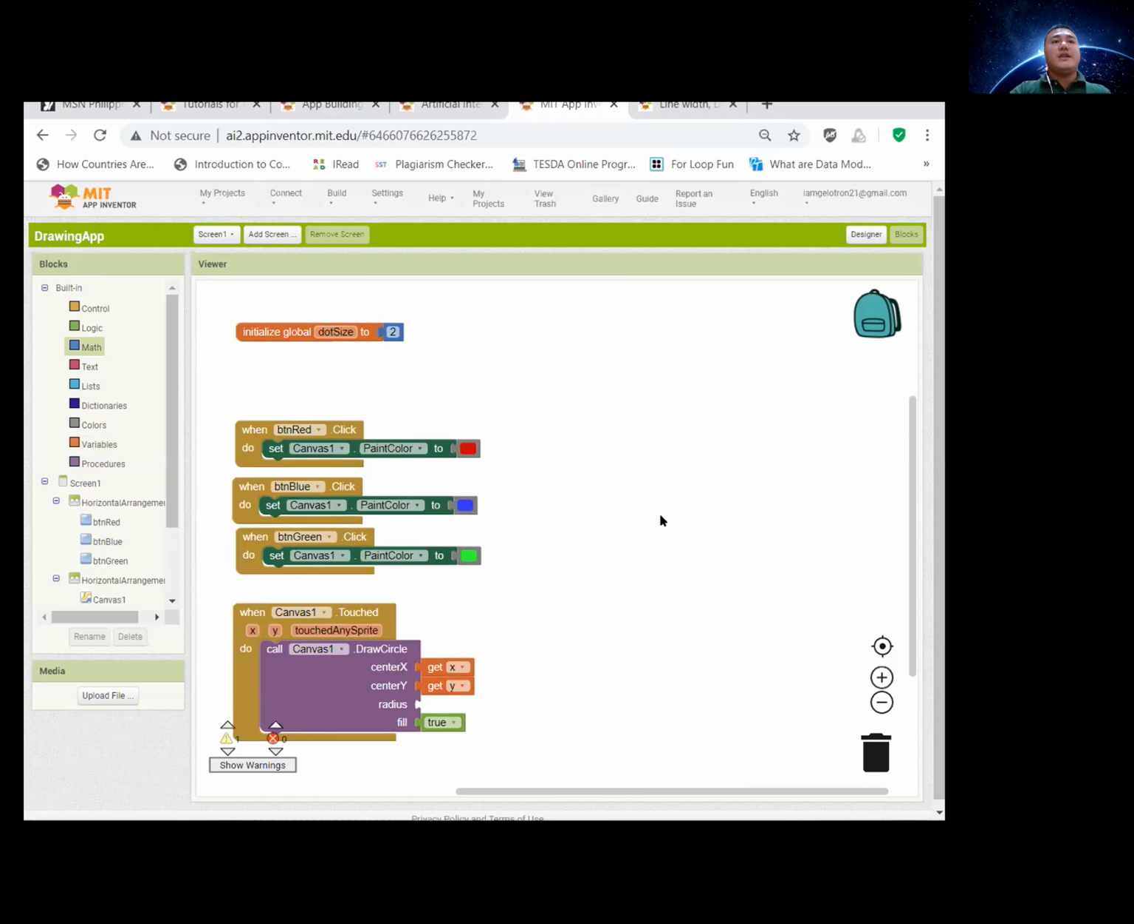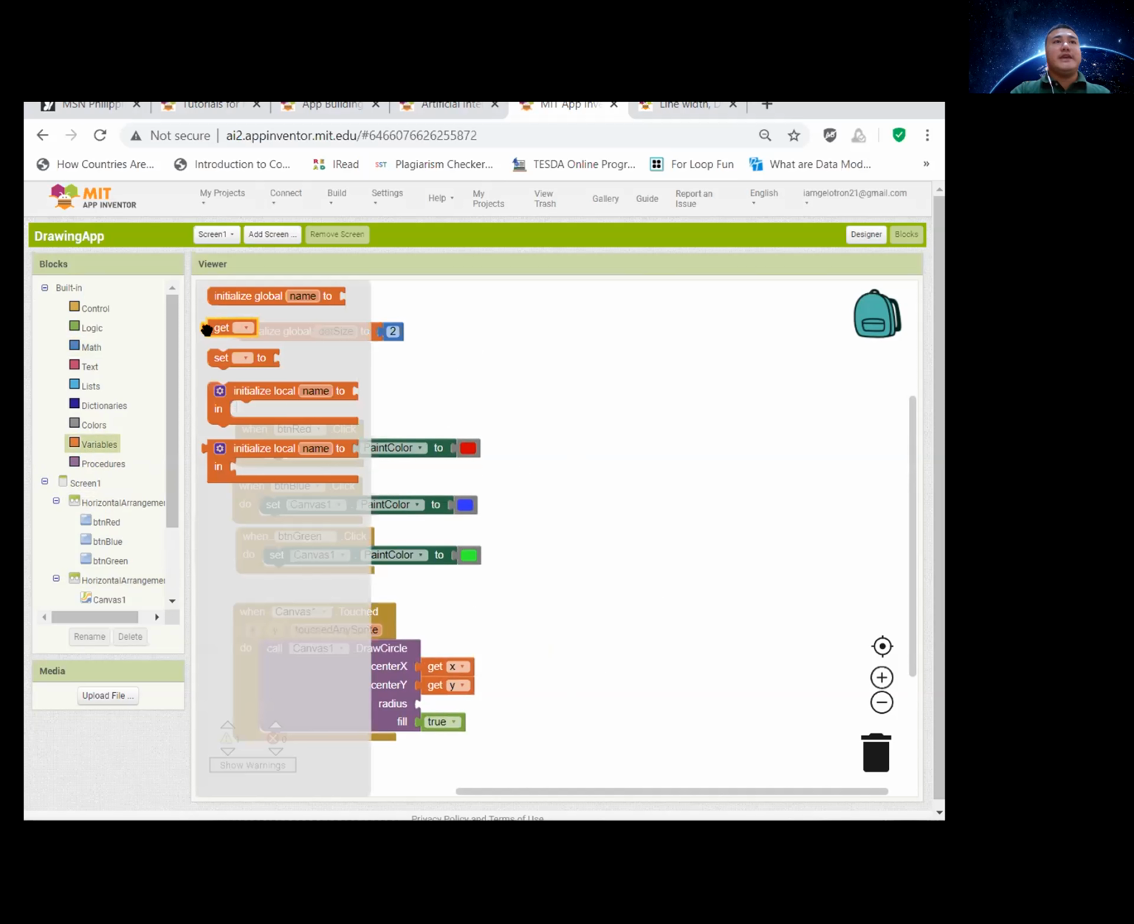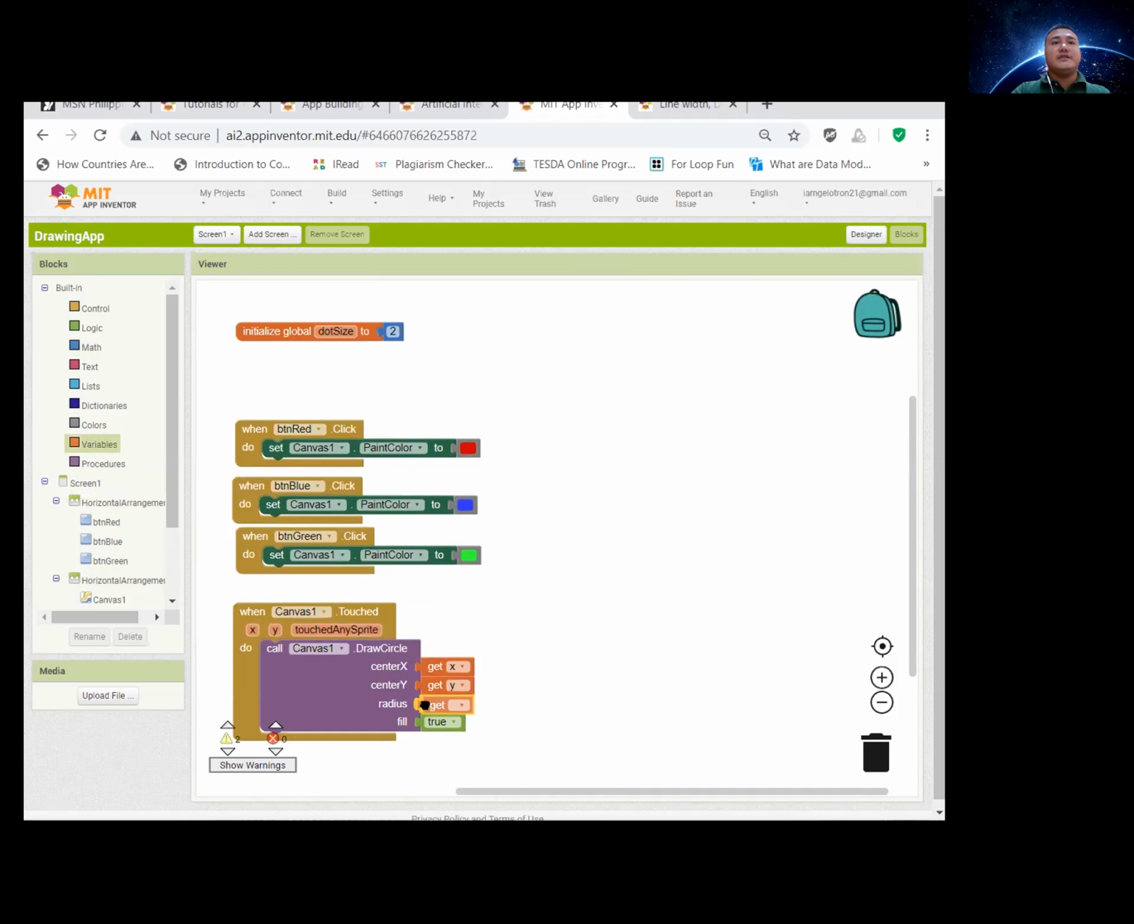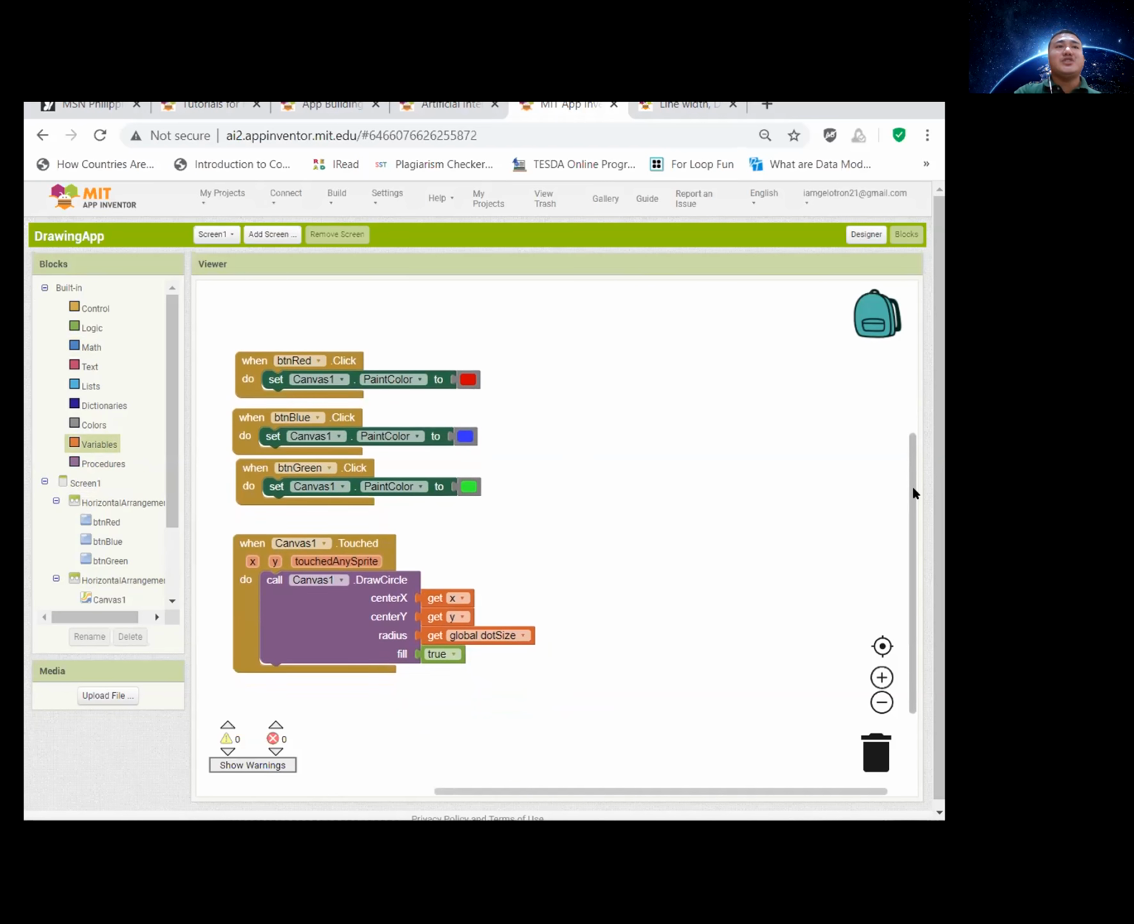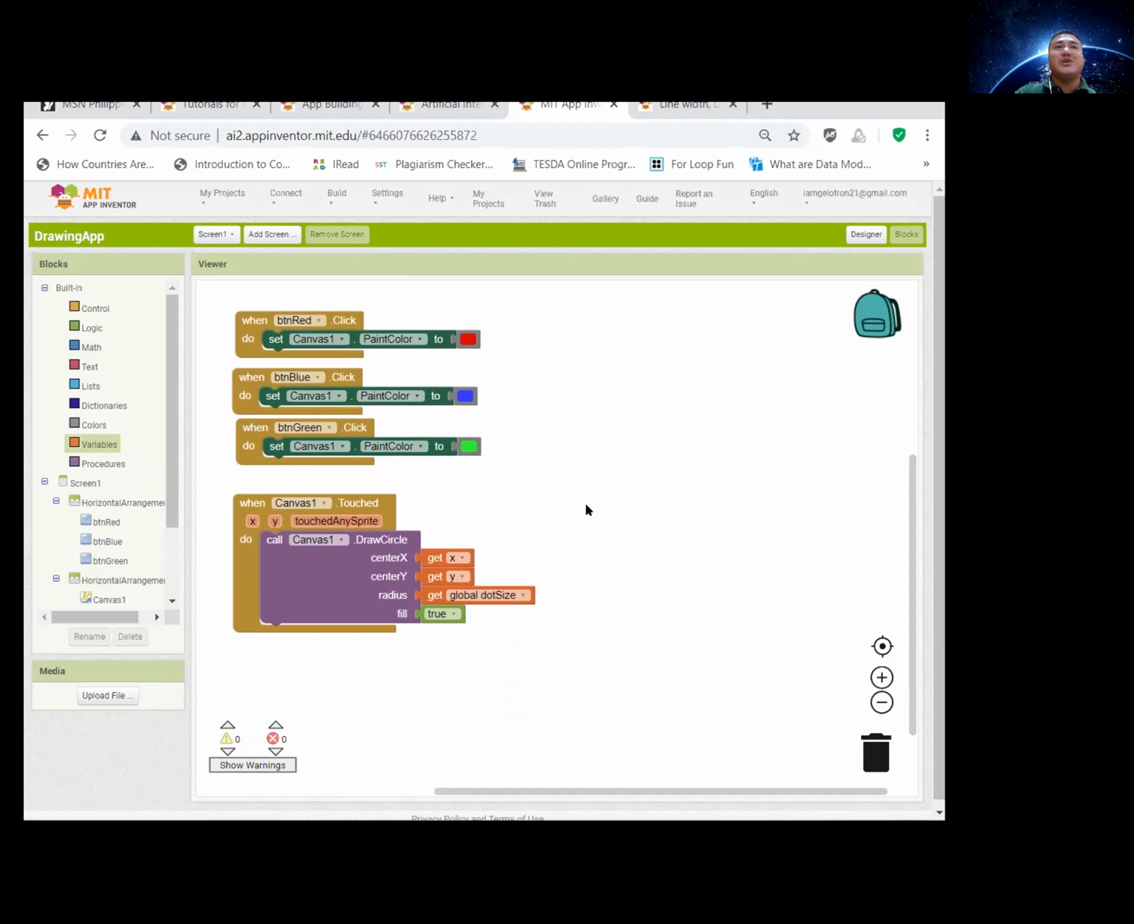And now we can set this variable to our radius. So we can have variable get, okay, and we use the global dot size, okay. So now we already have set, when we touch the canvas, it will draw a circle, okay.